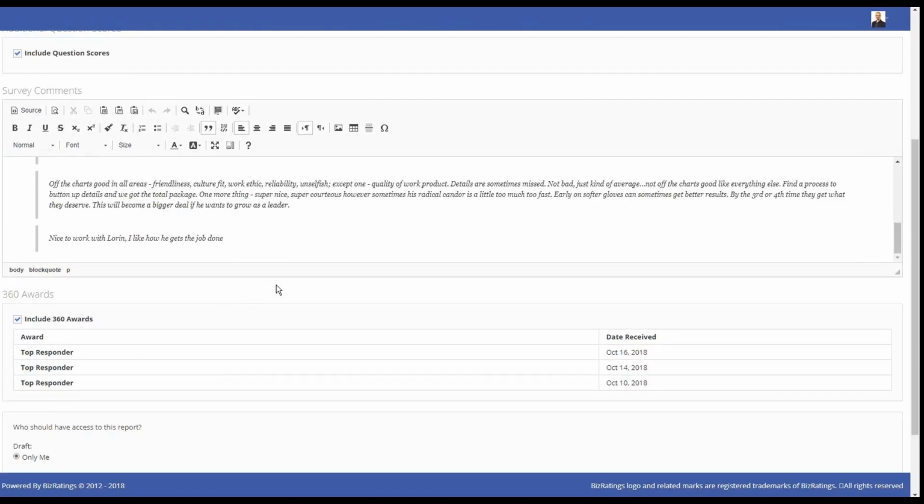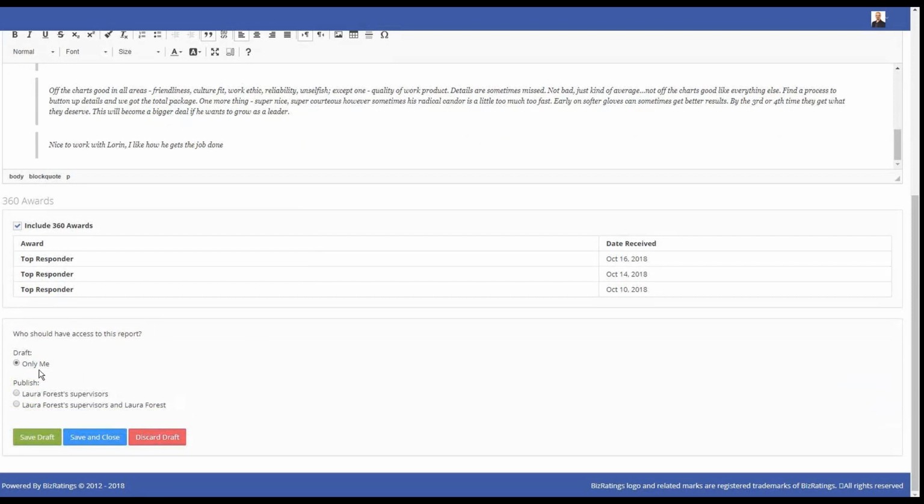And with it, we give them awards for things like being a top responder and contributor, which encourages them to remain engaged with future surveys. This then we can share just for ourselves as a draft, or ultimately share it with Laura's other supervisors or with Laura herself. Once we post this report, this is the first time that they will be able to view this data and hopefully make it actionable in their lives and their career.